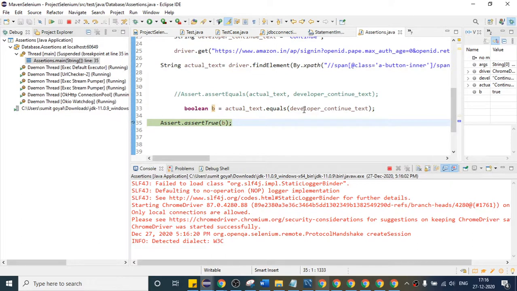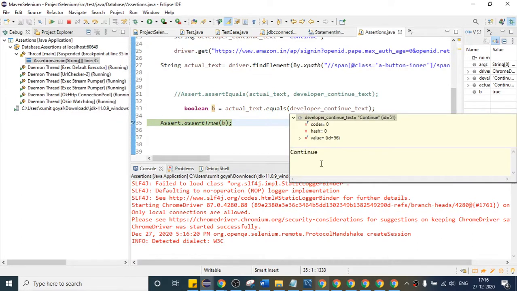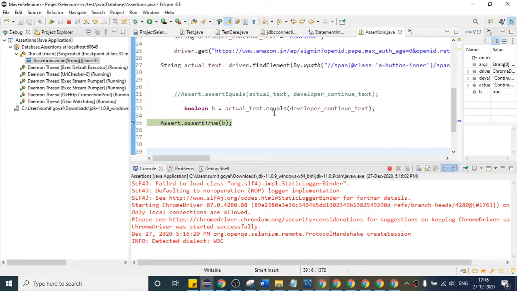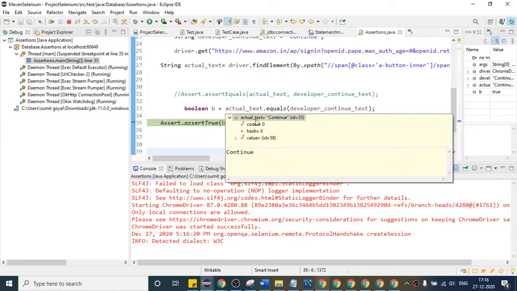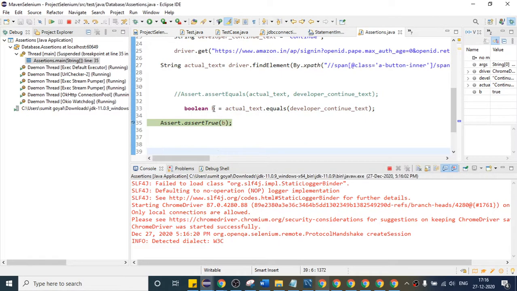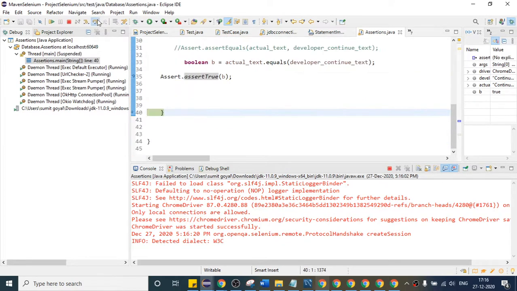So if you see this one, and whatever we are getting from the website, they both are the same. So it will return me true. Once it returns true, this statement will not throw any exception because the condition inside is true. So now your test case is passed.